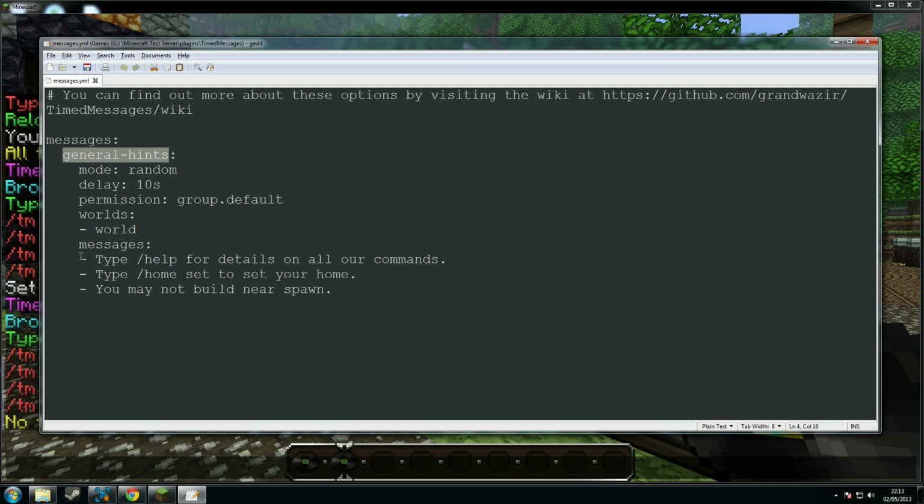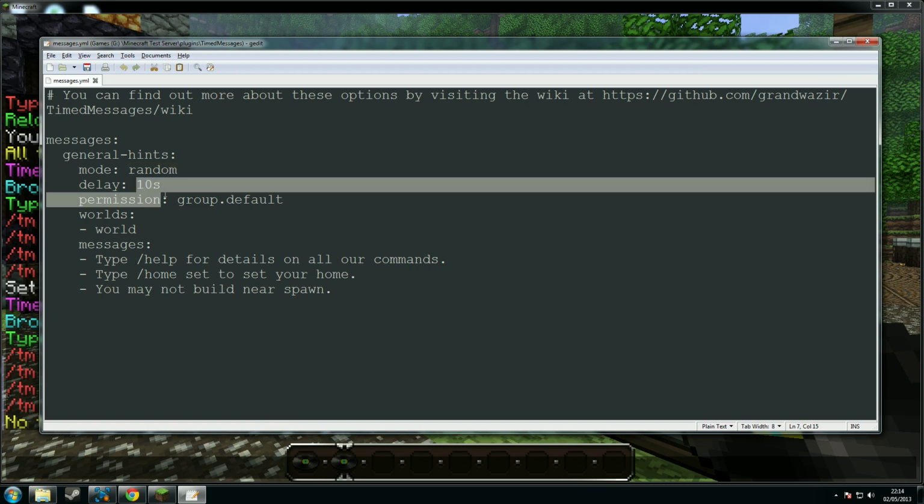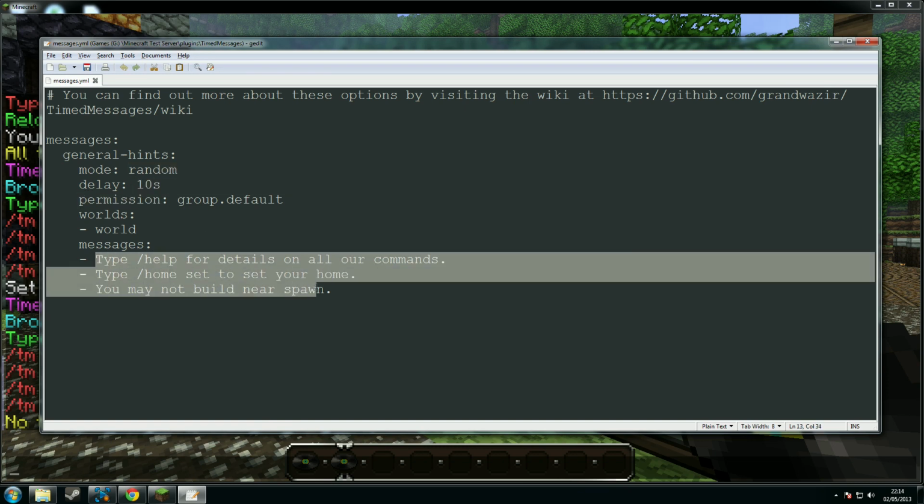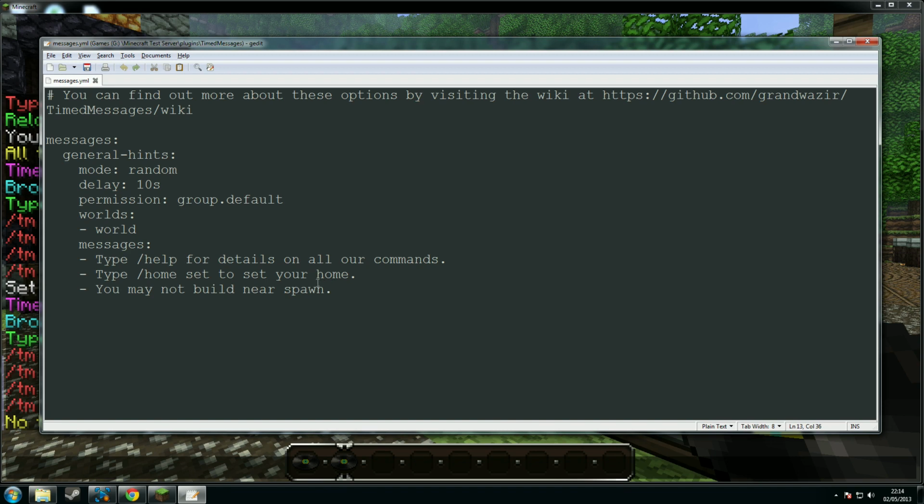So you can see here I've got 3 messages set up. Type help for details about our commands, type home to set your home, and you may not build near spawn. And each of these messages will be sent every 10 seconds. So what will happen is this mode is random. So every 10 seconds a random message will be chosen from this list and displayed to all the players in the world and have the permission group default.